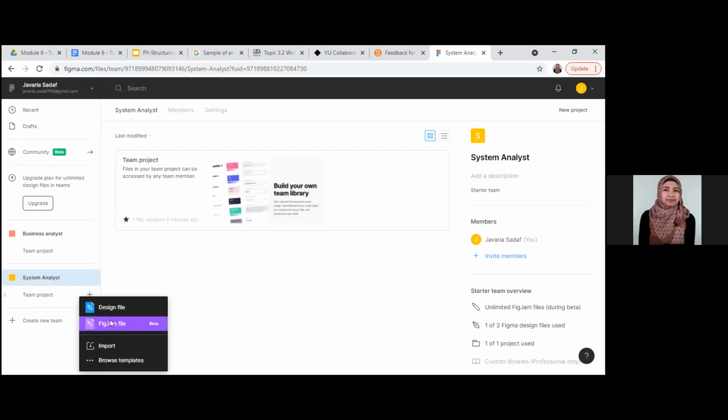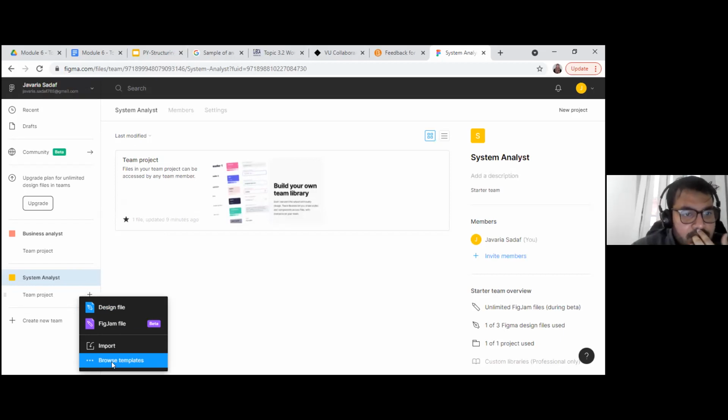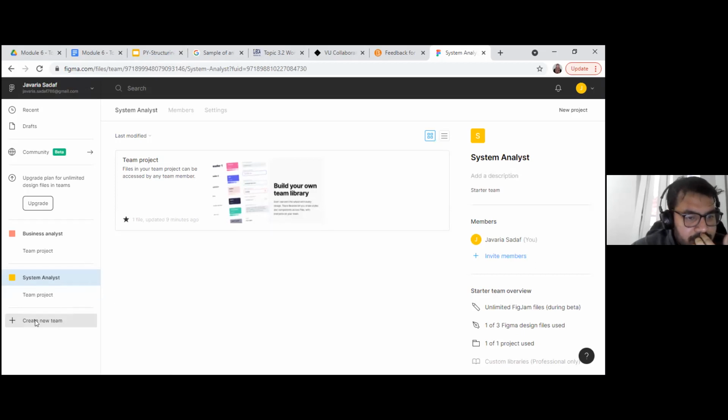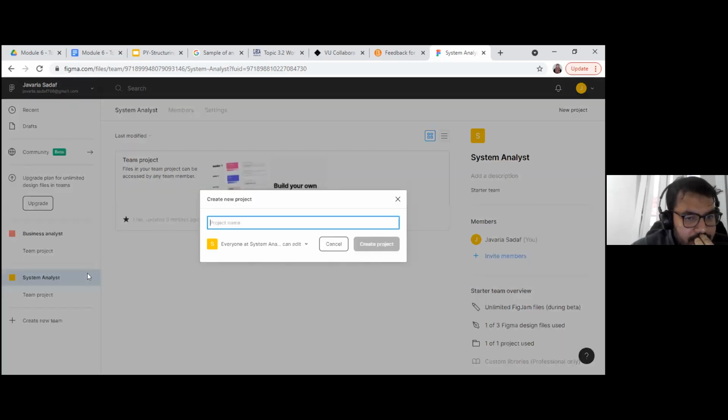So it's asking design file or FigJam file, for import or browse from templates. So these are 4 options. So if you click on team project, that will create a new one. No, on the other side. Right. Give some name. Yeah. Create project.